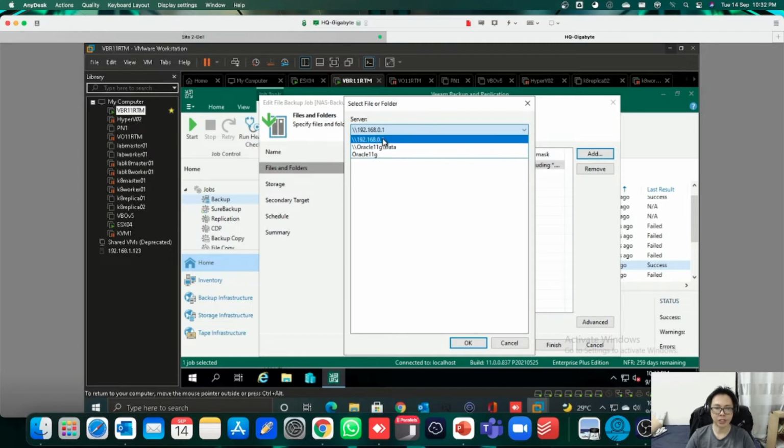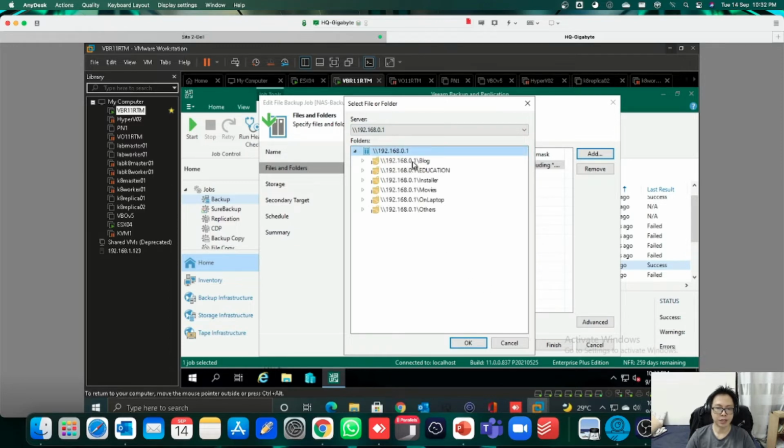Currently, my share is located in 192.168.0.1. And of course, when you expand it, you can see there are a lot of share folders as well. But at this moment, I just want to back up this.